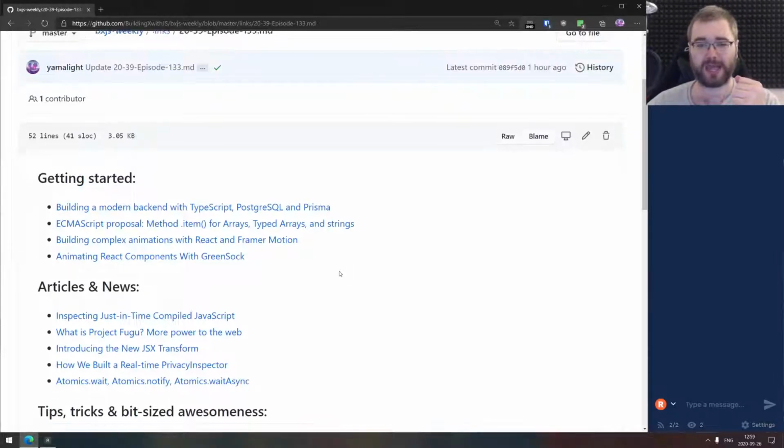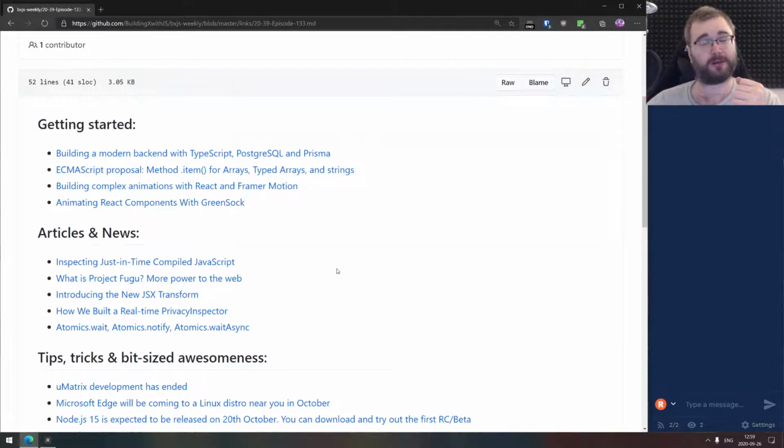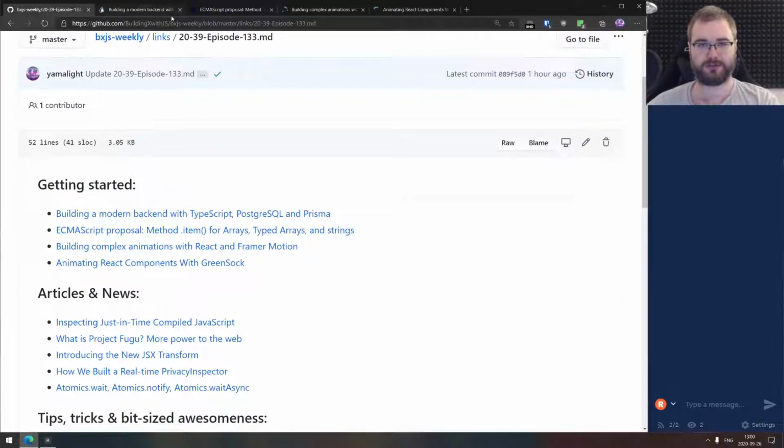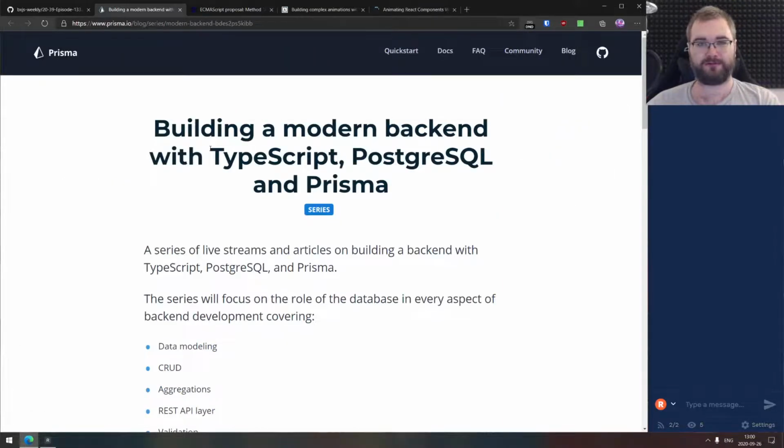All right, so we do have quite a lot of really cool things today. And, as usual, the first section is getting started. We got 4 very nice articles here today, starting with the first one from the Prisma team, titled Building a Modern Backend with TypeScript, Postgres, and Prisma.